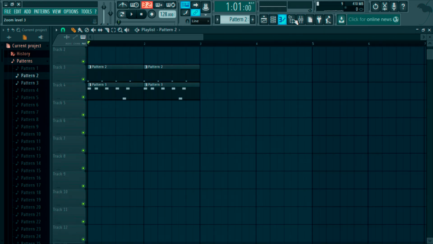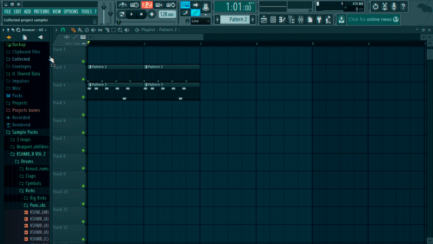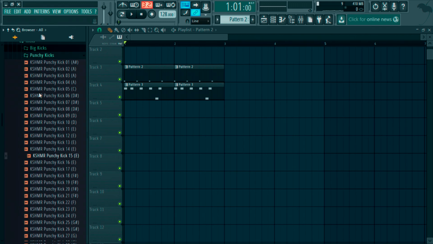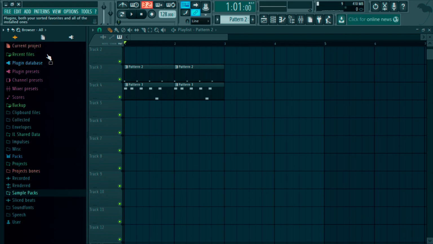And the fourth one is your browser. Alright, this is where you'll find all the sounds, the samples, the plugins, or even the effects right here. Right? And this is the mixer.